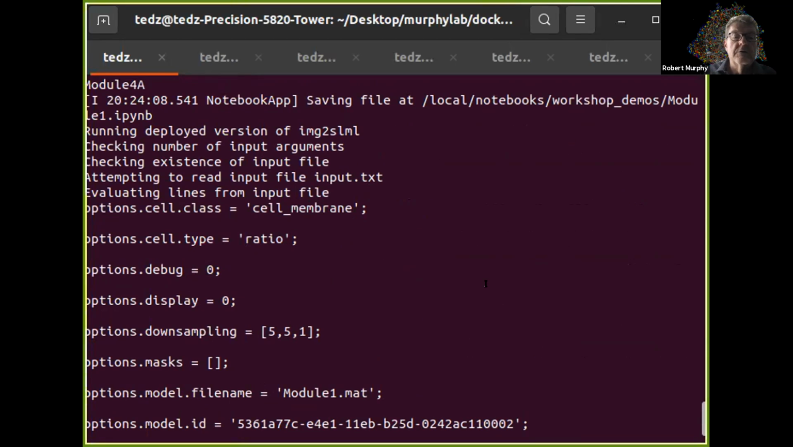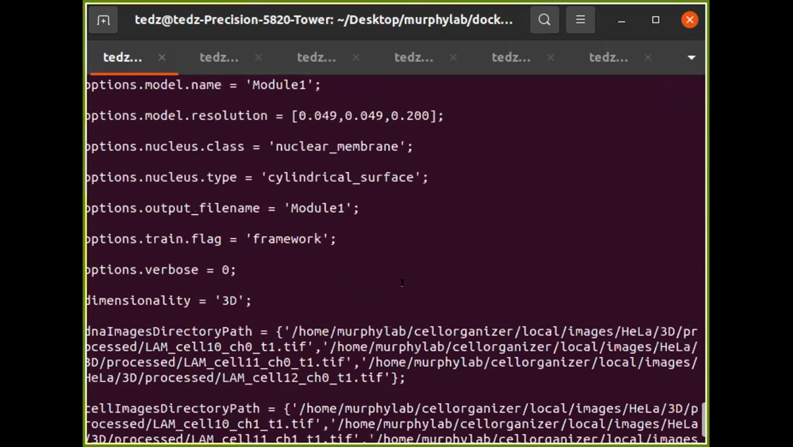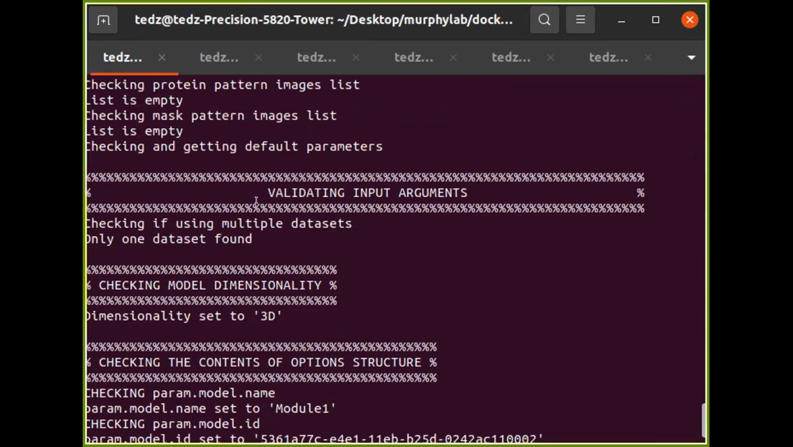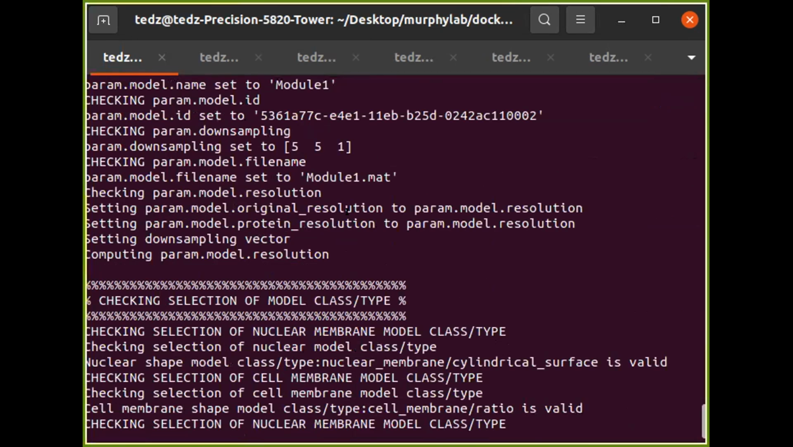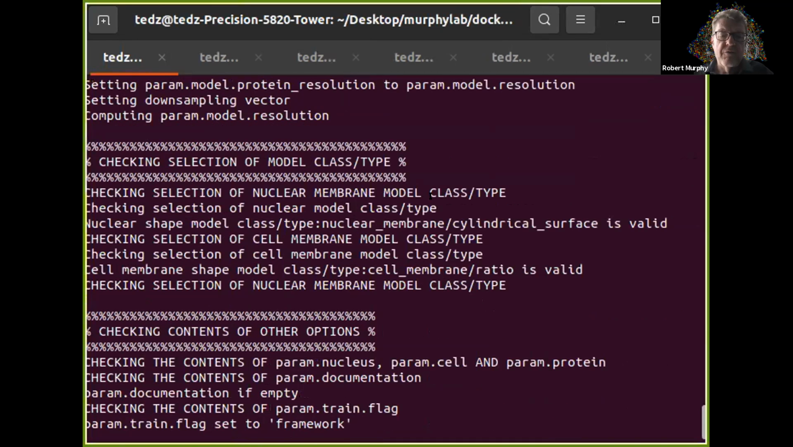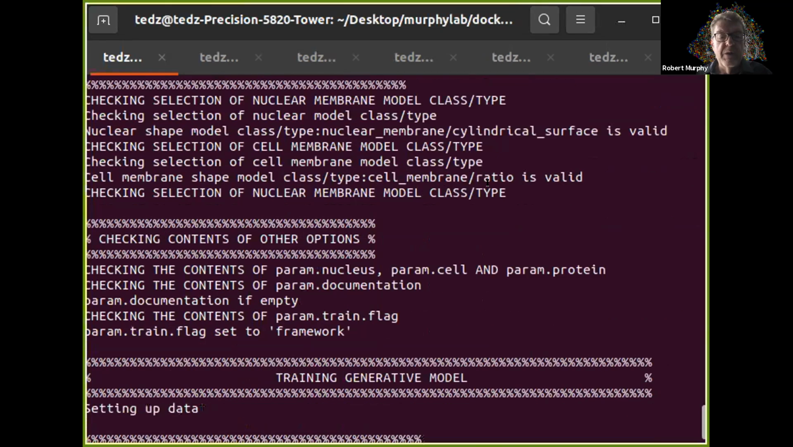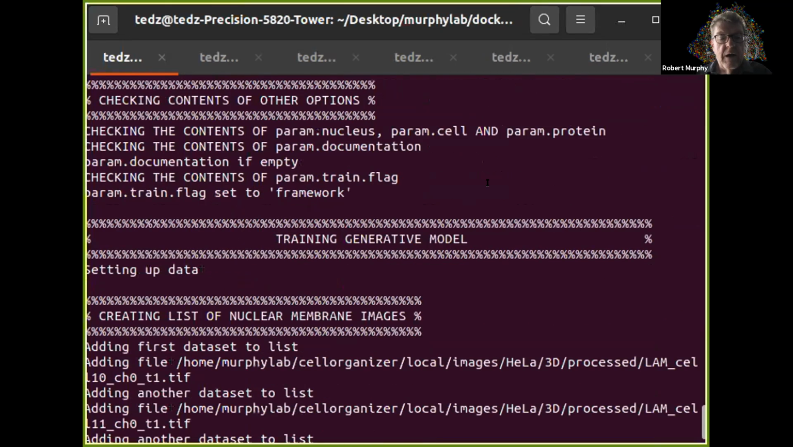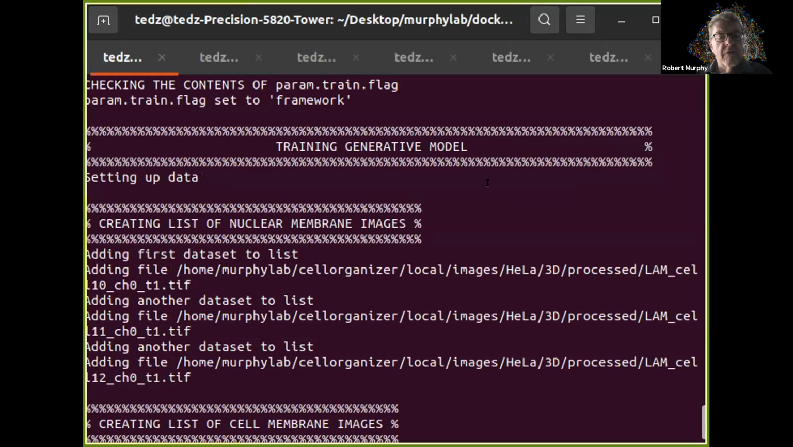Now, Ted just switched to his terminal, and this is showing what is being generated by CellOrganizer as it learns, as it runs. Yep. So this is what it's loading in. And then it goes through validating input arguments. Do you want me to show all this, or do you want me to show the output? You can just scroll through it and then people can see. It's just telling you everything that it's interpreted from the options that you set. And then it starts. In this case, there were 3 images in that set.